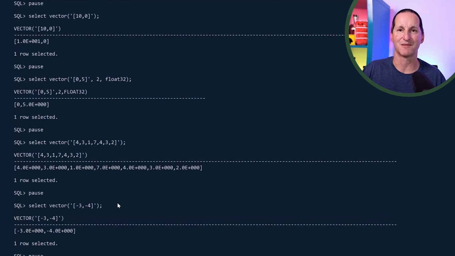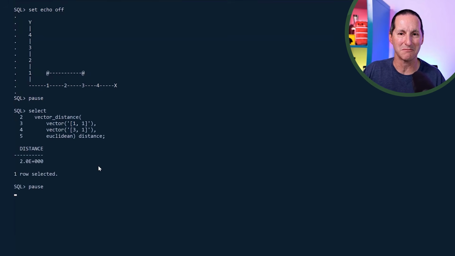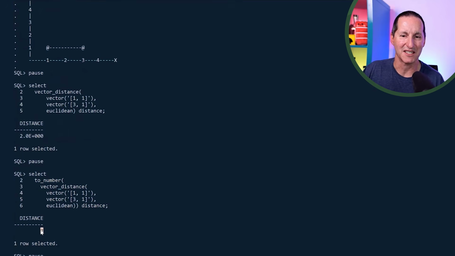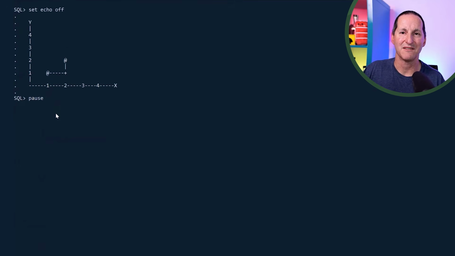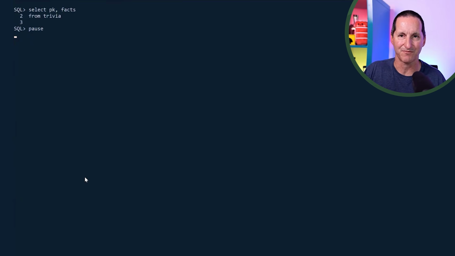Here's a very poorly drawn diagram of 2-dimensional vectors, vector 1, 1 and vector 3, 1. You can see the distance between them is 2, and as you'd expect, that's what comes back. Between 1, 1 and 3, 1, the distance in Euclidean terms, which is just the actual Pythagorean distance, is 2. That's a floating point result, so I can convert it to a number to get a nice simple distance. Similarly, if I do your sort of high school, 1 and 1, that distance there should be the square root of 2, which it is. So it's just some real simple vector stuff to show that the vectors actually work.